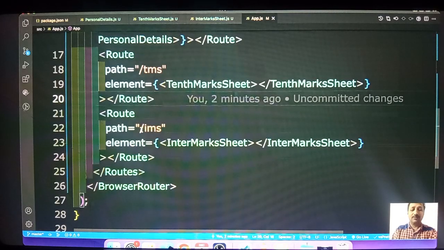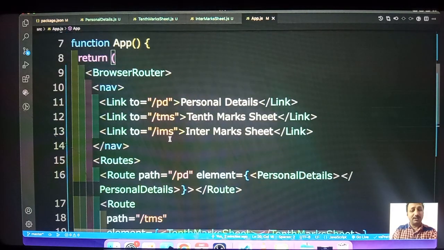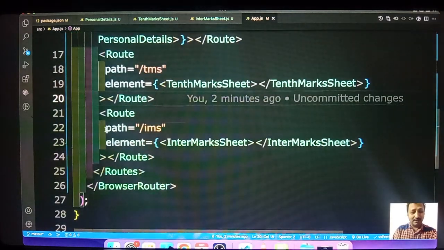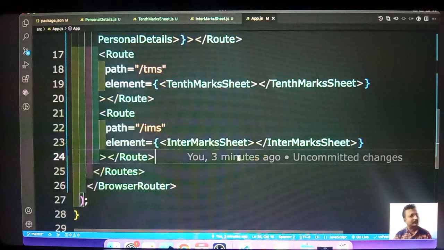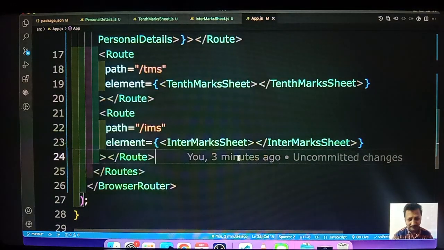Now if I click on this inter mark sheet, we are changing the URL to /IMS. For /IMS, we have given this component. Understanding what I am saying? Confusion? Clear?